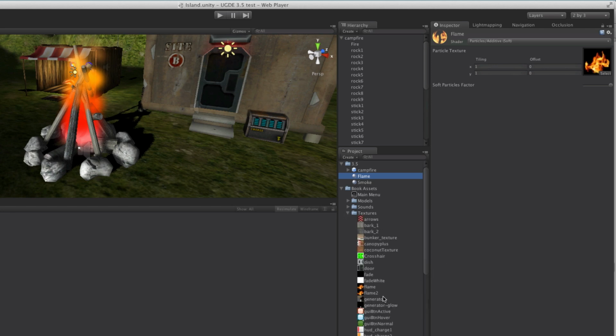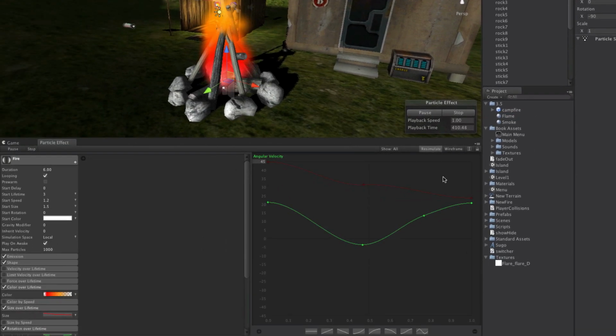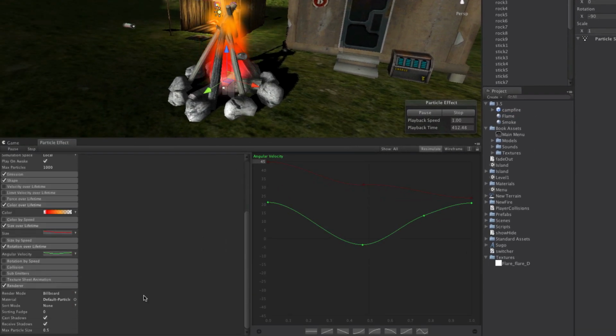I'm also going to provide an updated flame material on the site, so look out for the download along with this video. So what you should see is a flame texture where you've dragged and dropped flame 2 on. It uses particles additive soft as the shader, and then what we're going to do with that is to apply it to the fire. So under renderer at the bottom, you simply need to drag and drop that flame material onto where it says material. And then we have something that looks like that.